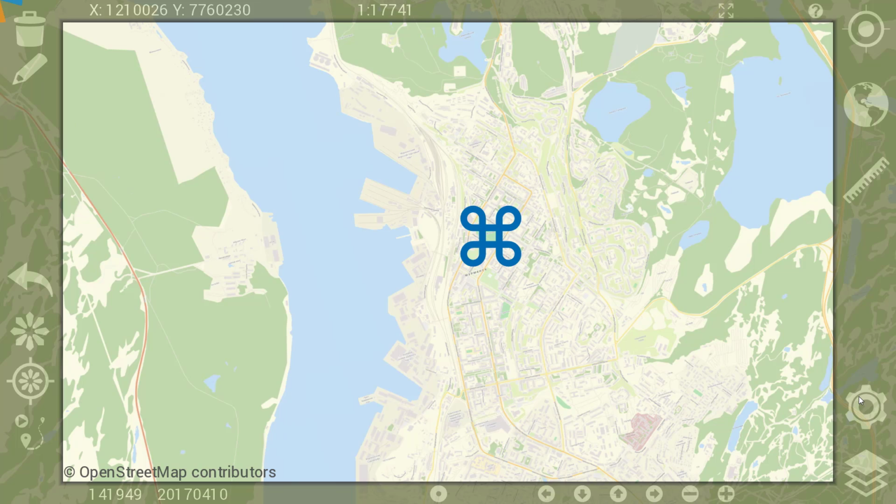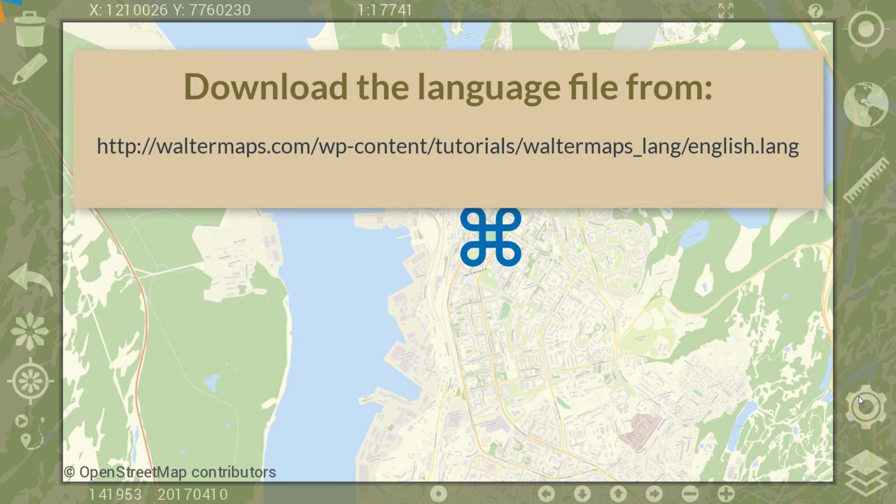In this tutorial I will show you how to translate Walter Maps into your own language. Out of the box, Walter Maps supports English and Swedish. In order to translate Walter Maps to your own language, you have to translate the English language file into your own language. First of all, download the English language file from the link shown on the screen.